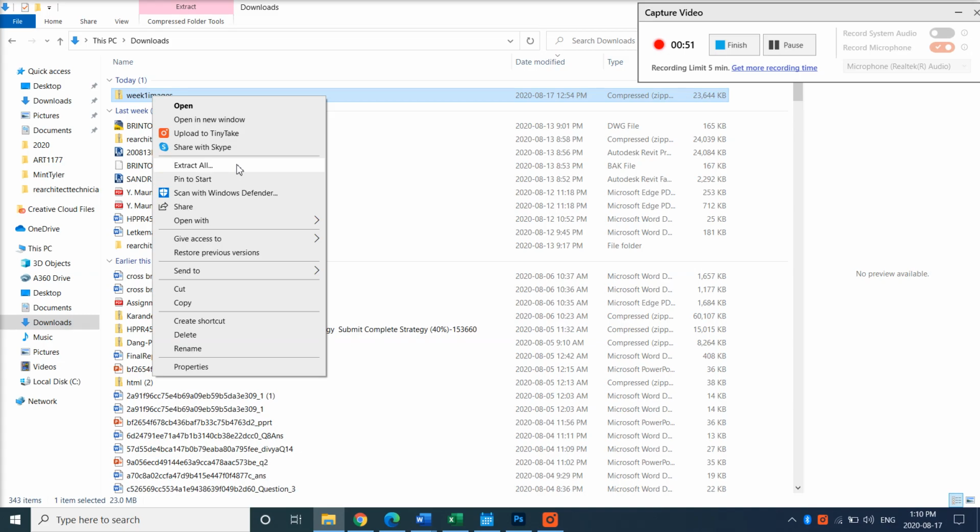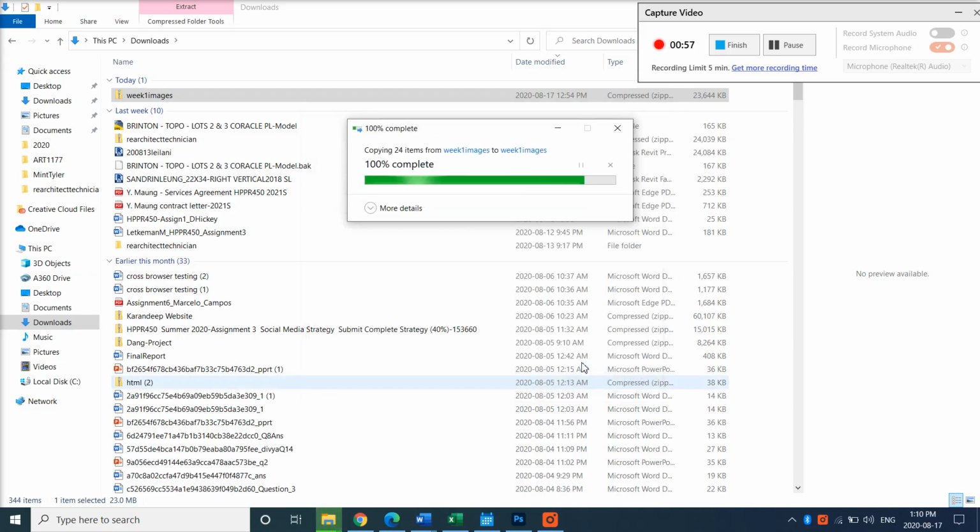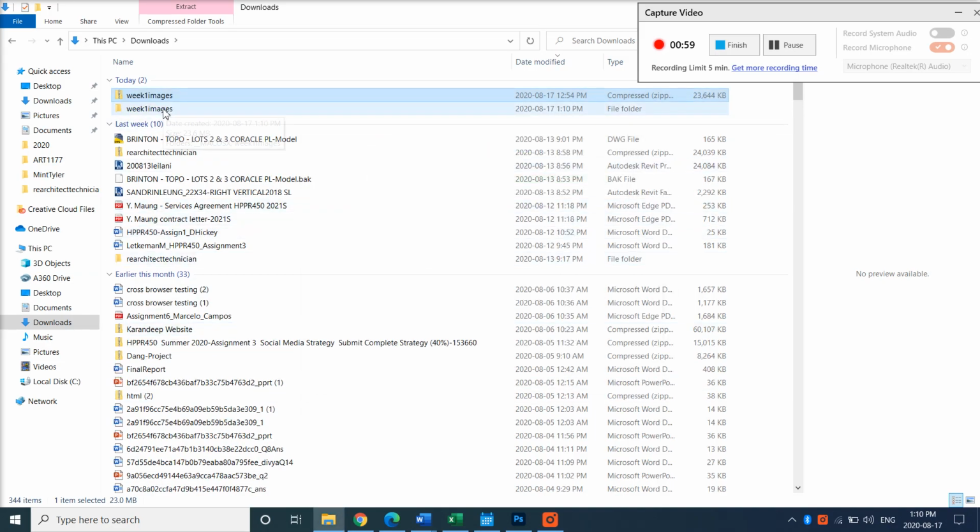After you have downloaded it, you still have to right click and then extract all, and I'm extracting it to my downloads. Only after you have extracted it, because it's a zip folder, can you use it. If you don't extract it, you cannot use it. Some students don't extract it and then they have trouble opening their files later. If that is the case, it's because you did not extract it.